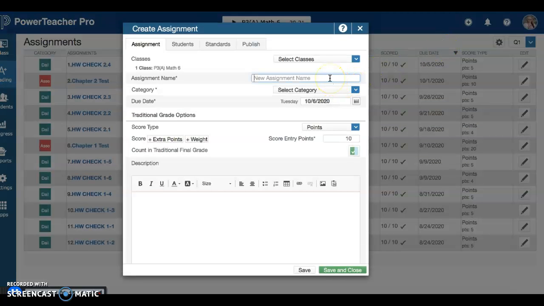Let's say that I was doing a homework check. This is how I usually label it. Homework check, and then I say whatever homework check it's for. So if it's for lesson 2.4, I put 2.4. This is daily work. All homework checks are daily work.